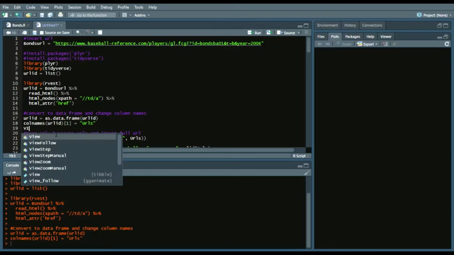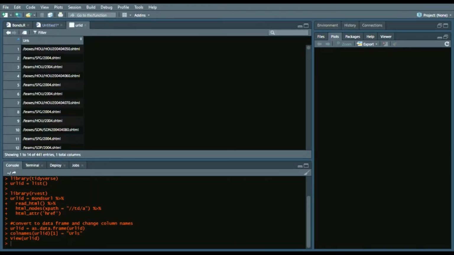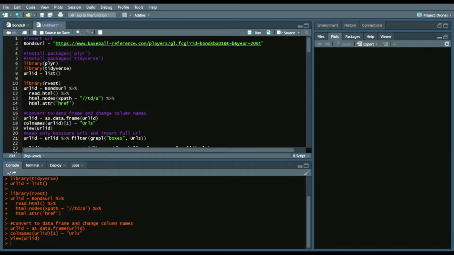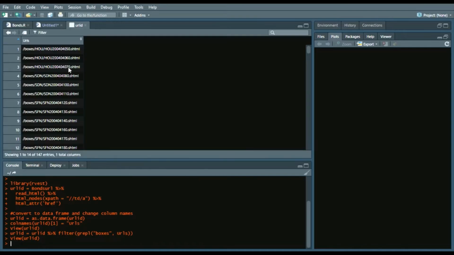So we can just type View, let's say URL ID. You can see it says boxes or teams, and we just want boxes. A quick and easy way to do that is, again, URL ID, the piping operator, which is a continuation, then filter, and grepl essentially means that we want to keep rows in the column URLs that contain boxes. So we'll run that. And again, we can go down here and just type View URL ID. And again, it's just boxes, and so on.